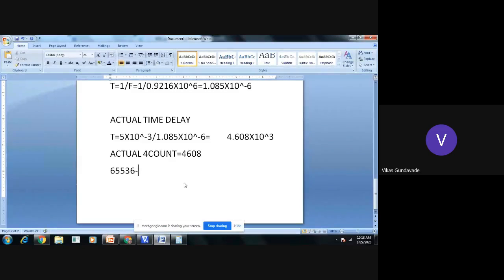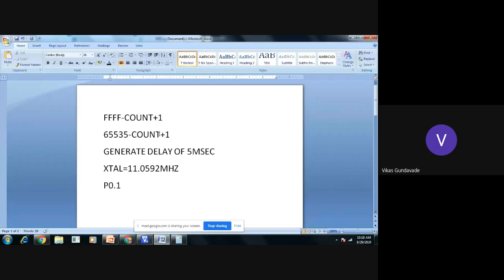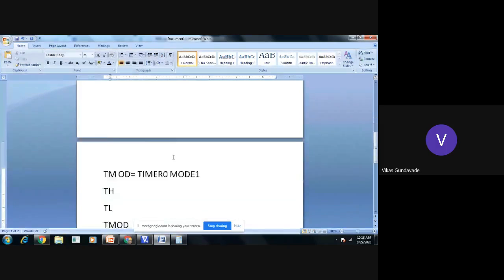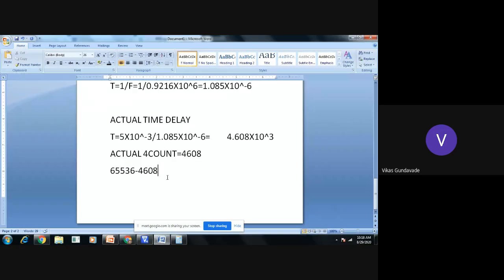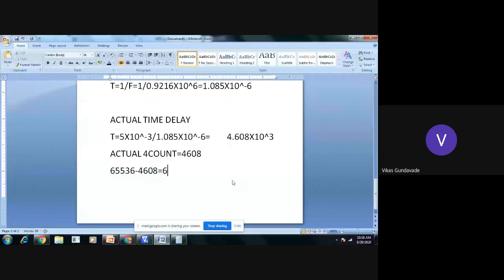Okay, so 65536 minus 4608. Now, why 65536? According to this equation, 65535 minus count plus 1, so it is 65536 minus 4608. It comes as 60928. So here the value will be 60928. Now this 60928 we need to load into the PH and PL.